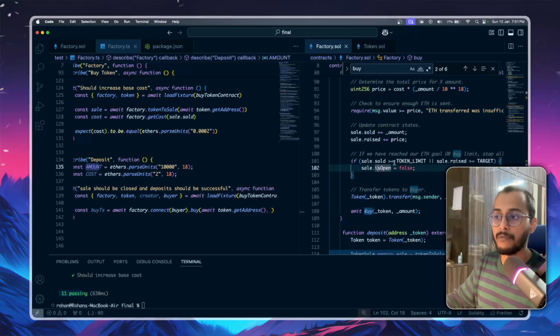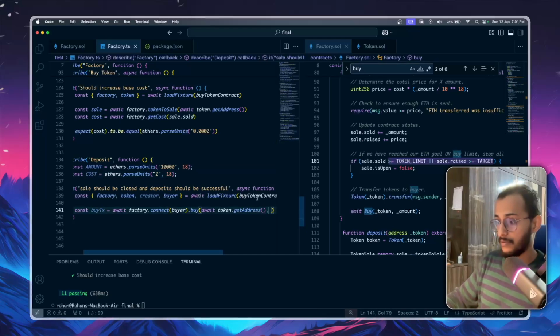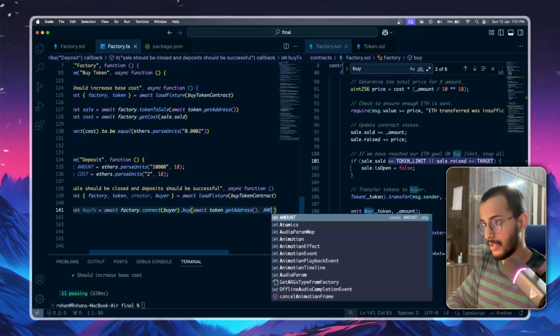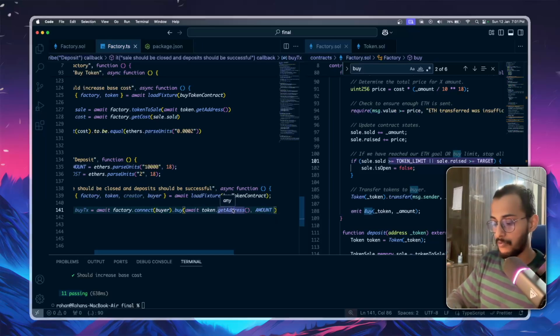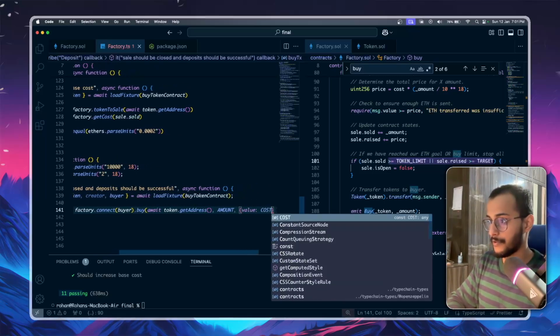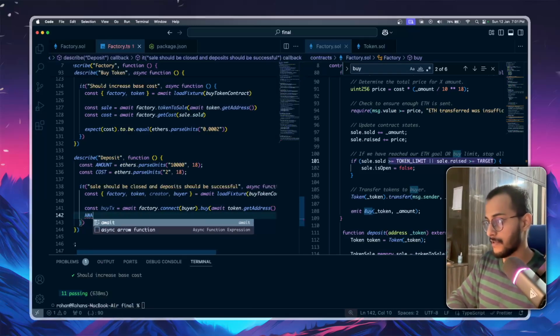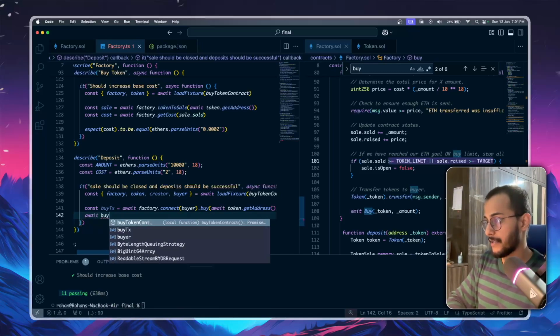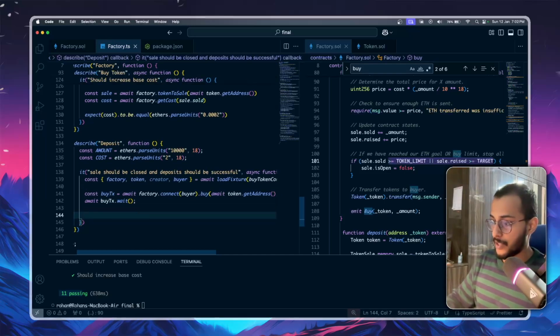We just need to surpass the token limit or the target, right? Let's buy all the tokens, sorry, all the tokens. So how many tokens are we buying? All, which has been defined here, so that it will reach the limit and the value will be equal to the cost. Make sense? And we await buyTx.wait. Let's wait for the transaction to get completed.